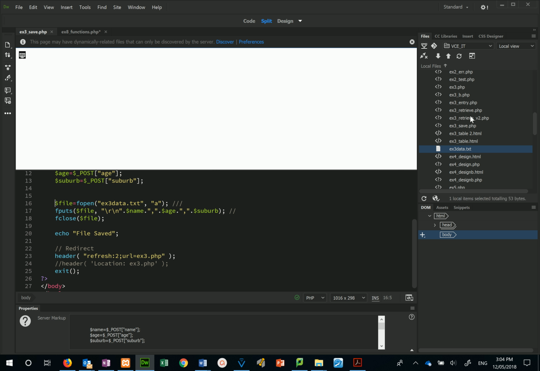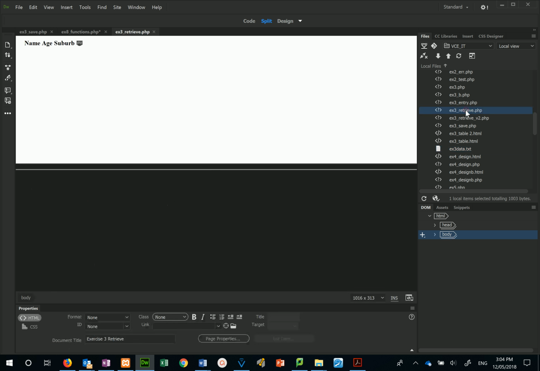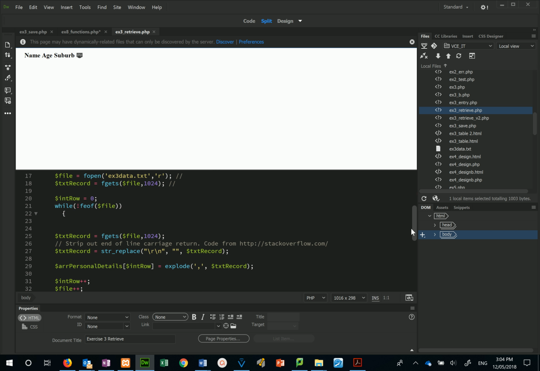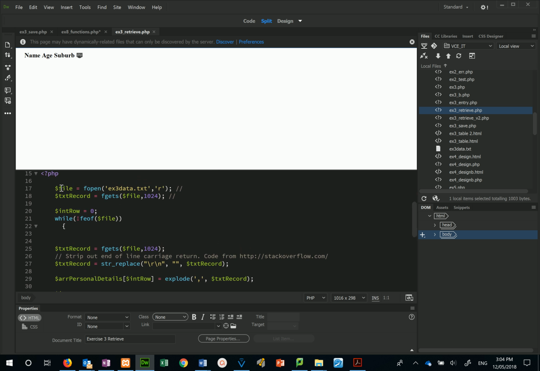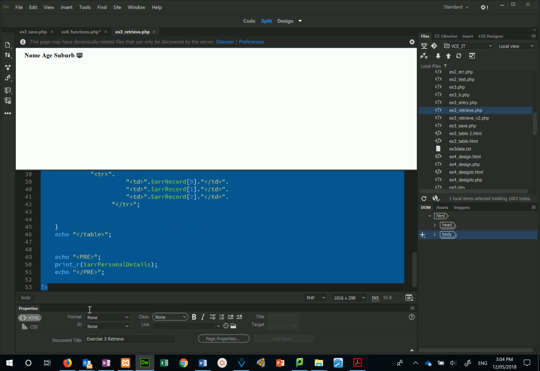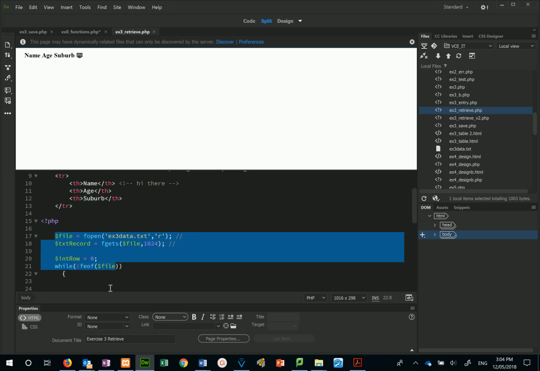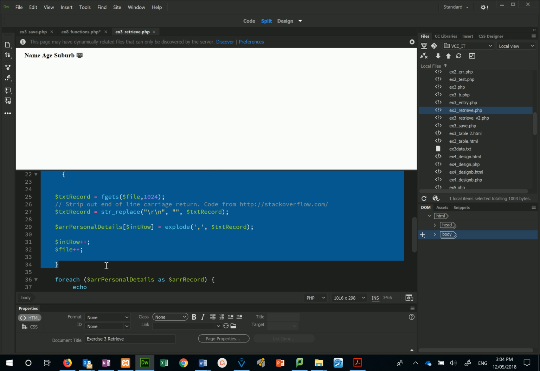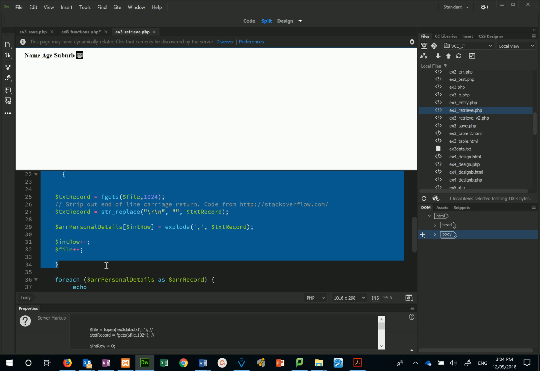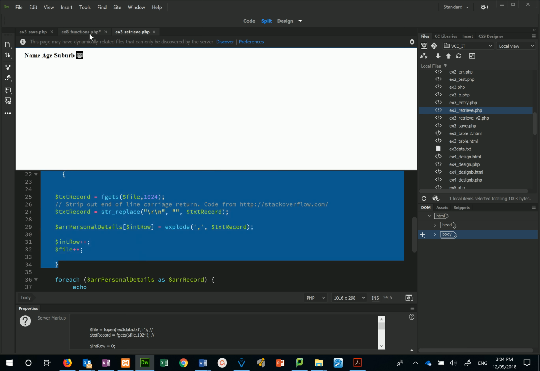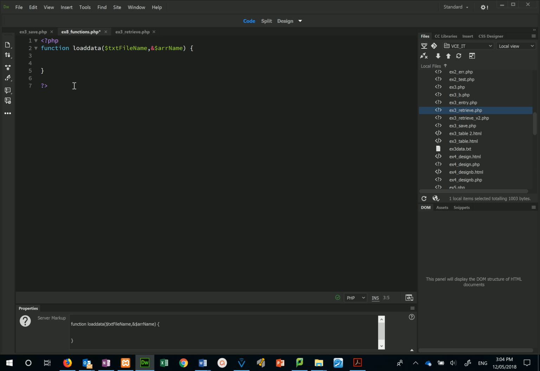So that was retrieve. So I'm going to start where the file is opened, all the way down to the end of the while statement there, which is down to here. So that's the code we're going to use, and we're going to put that into our function.